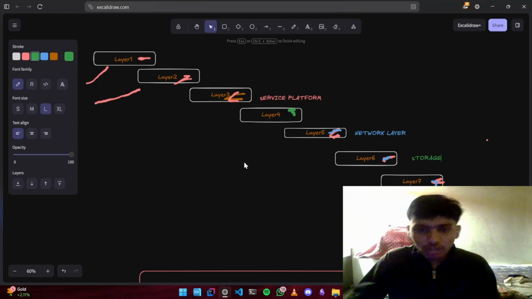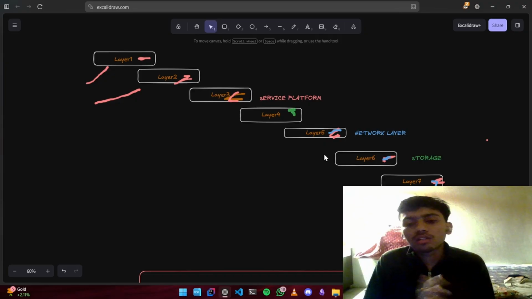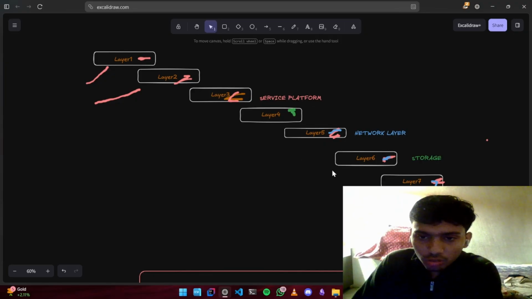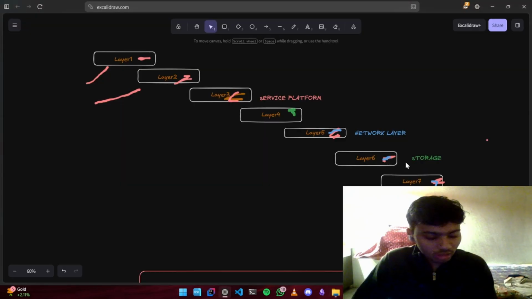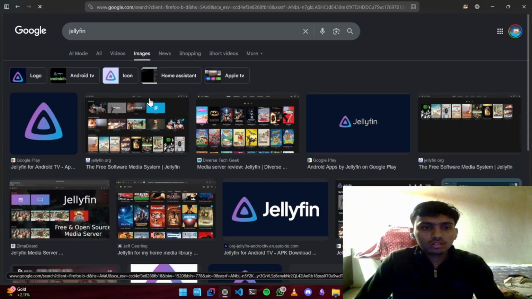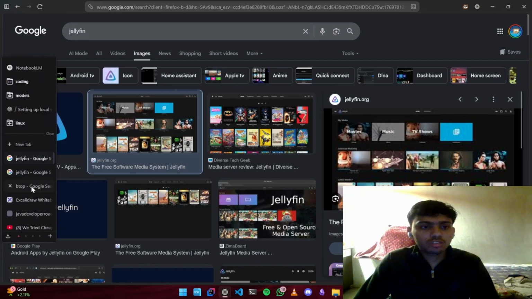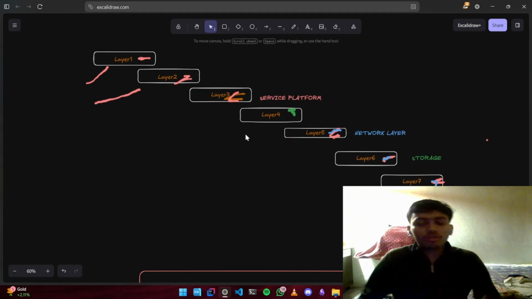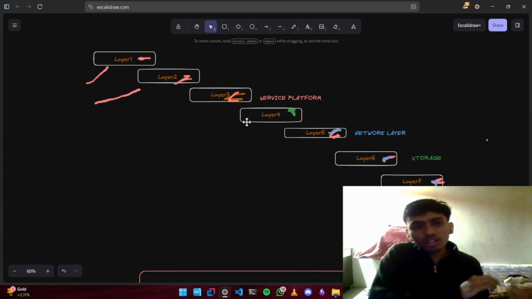As I was saying, I used to store all my shows and movies here, and it used to get stored using my layer 6, which was storage, for which I was using Samba directly from here to my home server. Then I used to access it using a thing called Jellyfin. It's a media server. The interface looks something like this. It's a one-stop destination for all the things like your shows, movies, and songs which you have stored on your home server. You can access them directly using Jellyfin.